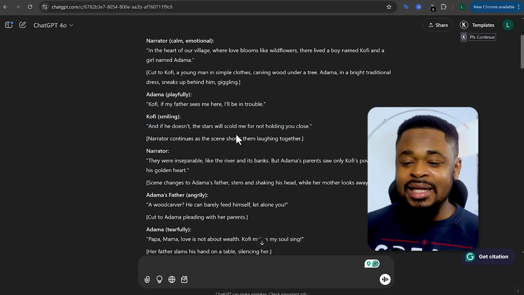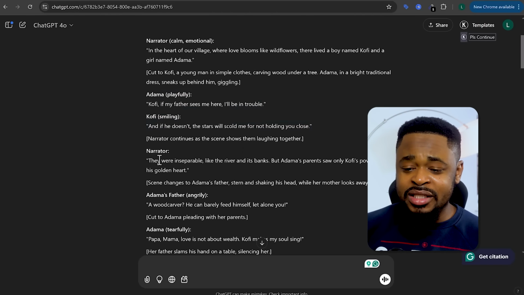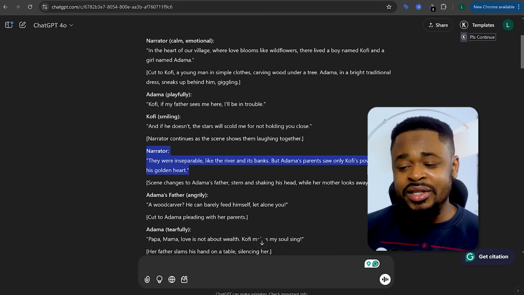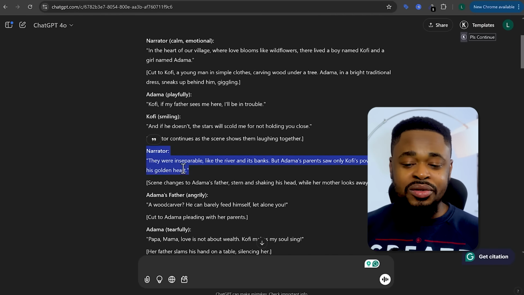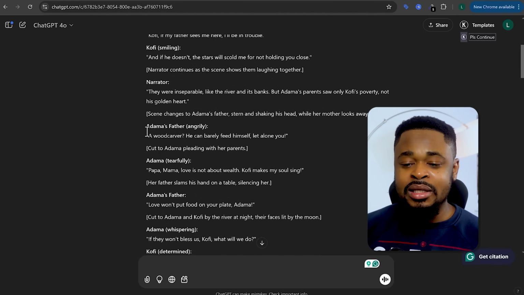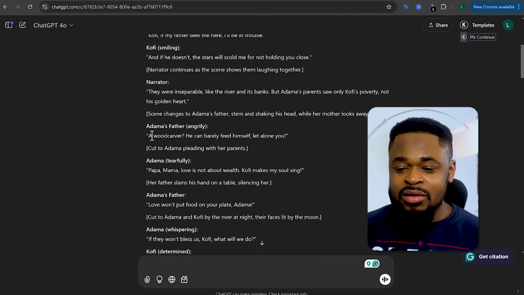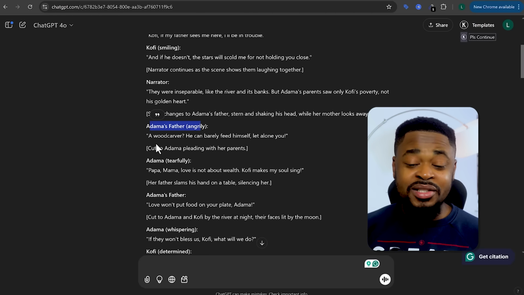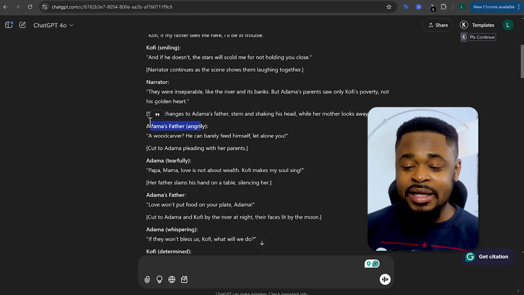So this is the first part, and then you're going to generate images. This is for the narrator. I don't need to generate this, all right? If you want to add a narrator, this would be good to add. And then you generate the scene where Adama's father, so as you can see, Adama is talking to the father here.